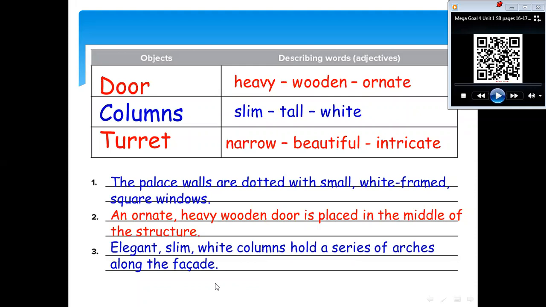You can look carefully at these model answers, model sentences, and you can write them on your workbook, or you can write sentences like this. Okay.